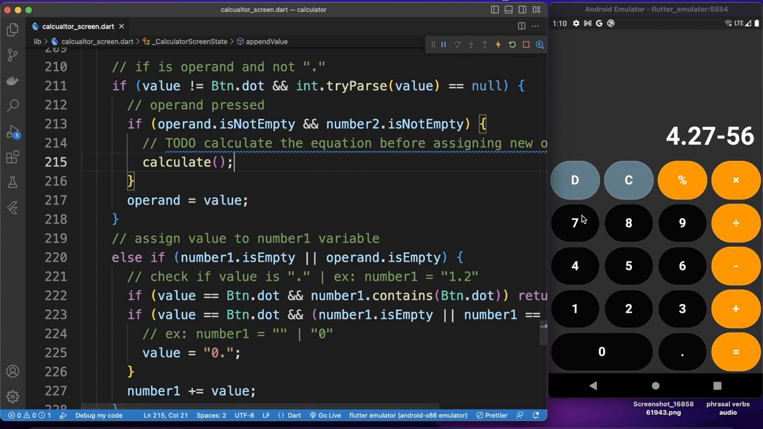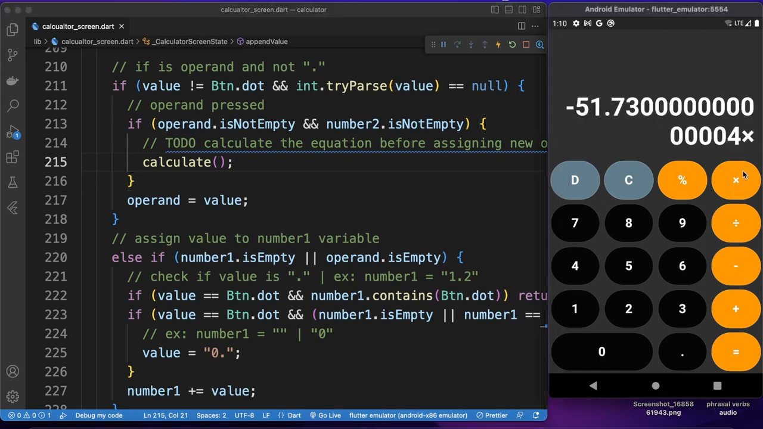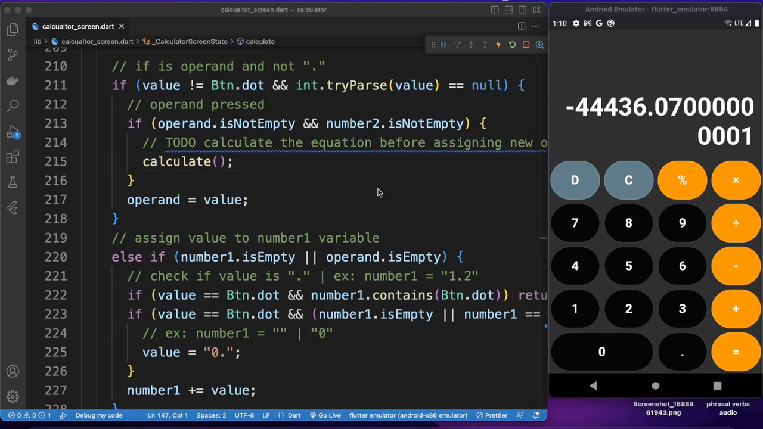Now if I try to tap on operand again, we already have this one operand. I can tap on this operand. If I tap on it, it calculates the result, and then it will put the operand at the end again, and we can keep calculating more results just like that, and we can tap on this, and that is our result.